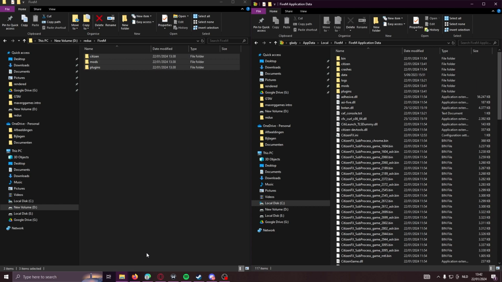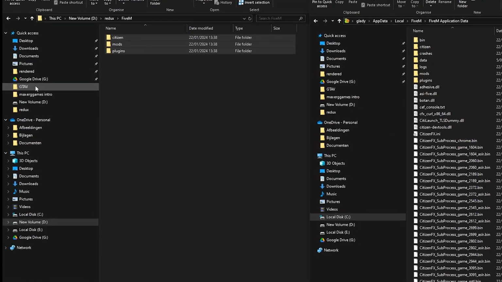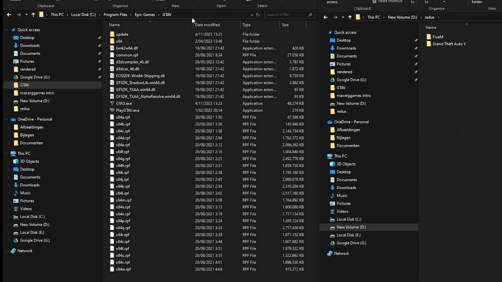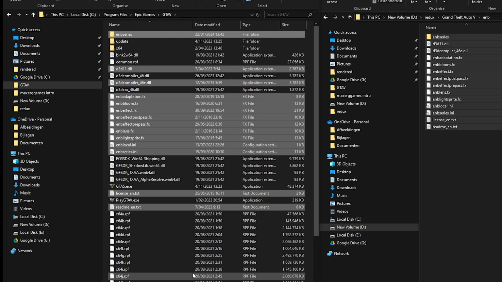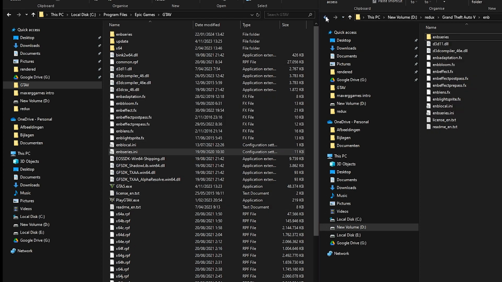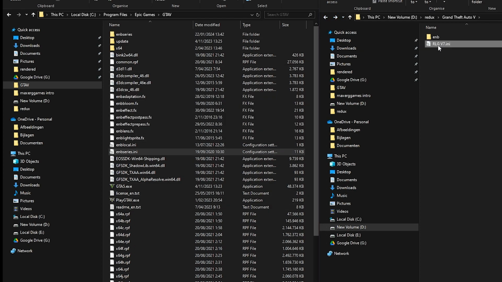And once you did that, you will need to go to your GT5 directory. So here is my GT5 directory, and that is the mods, the graphics mods. Now click on GT5, double click on it, and just drag and drop ENB. So double click on ENB and drag and drop all the ENB files to GT5. Once you did that, go back, and now you will see the last file, RLG. Just drag and drop it also to your GT5 directory.